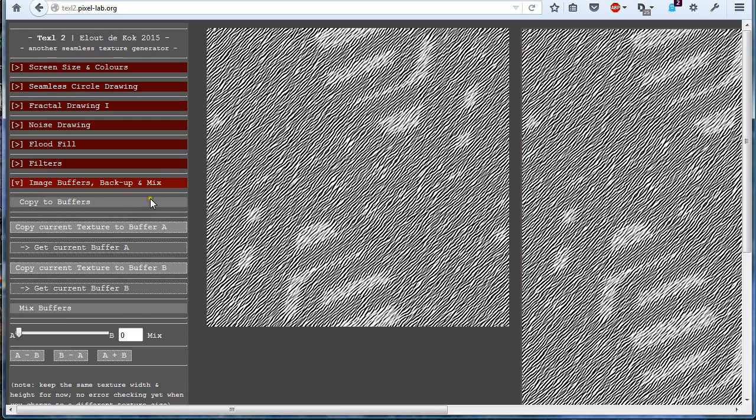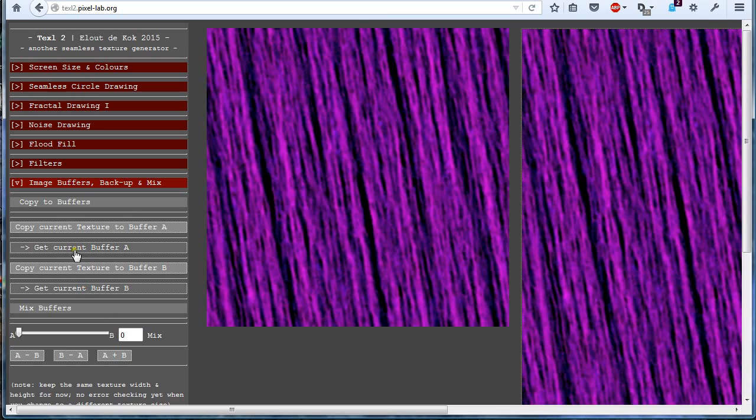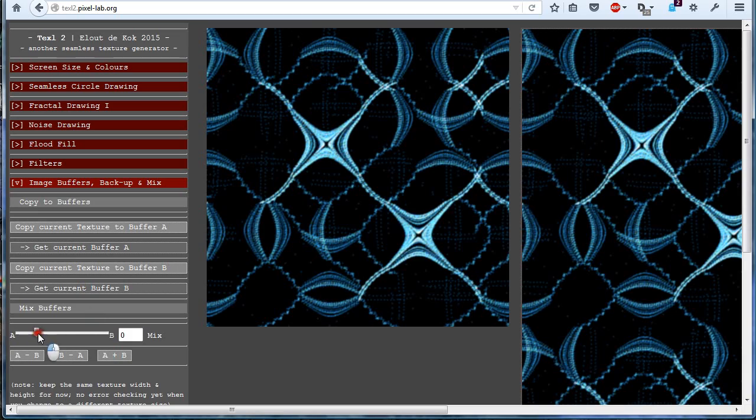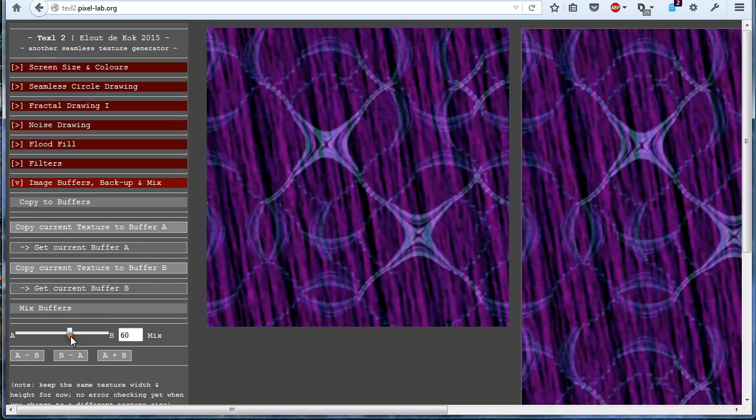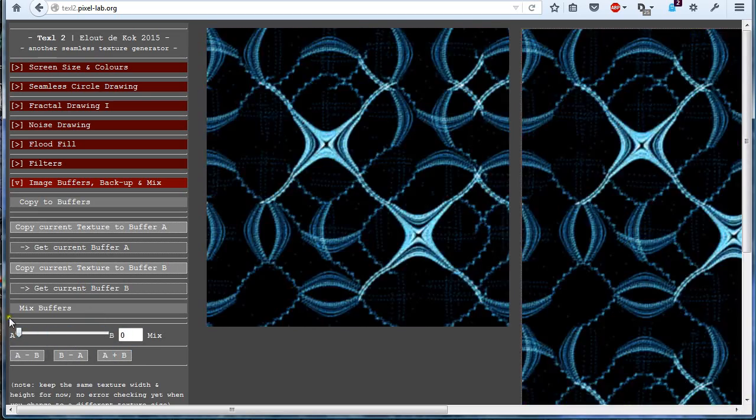Yeah, the buffer is sometimes nice. You can copy it to a buffer as a backup, and then you can mix it up. Sometimes it's nice to do if you have to store a picture.